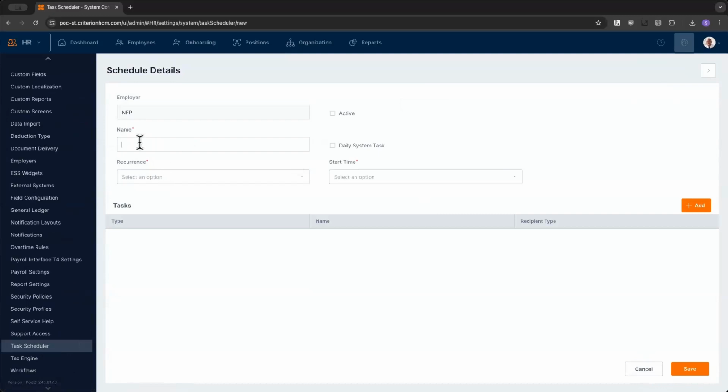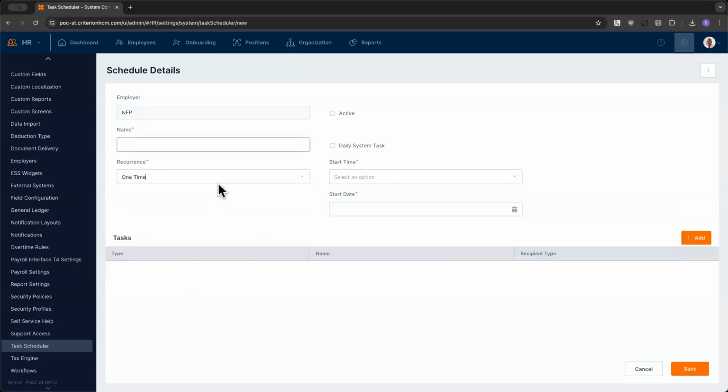You'll notice the name, of course, I need to put it in here. What is the recurrence on here? This would be how often you want the task scheduler to check for things. You could say, let's just do it one time on a certain date and time. Let's say you're doing your open enrollment and you want it to go out on the 15th or something like that. You could choose 11 a.m. and put the date there, and this would run on that date and check for something.